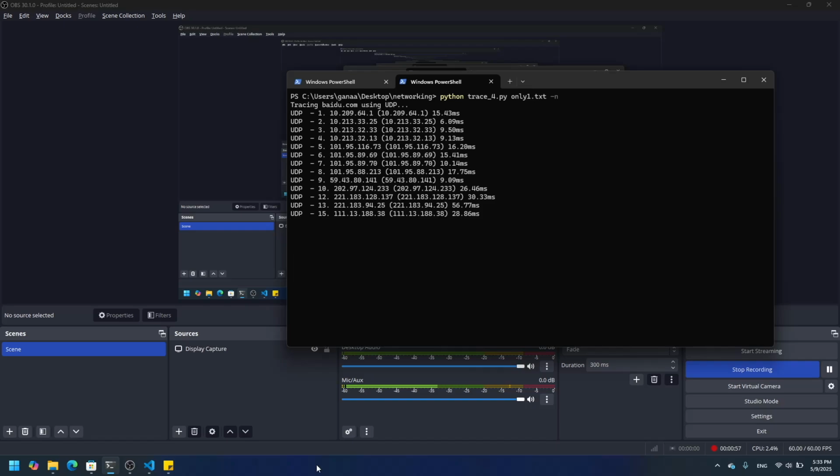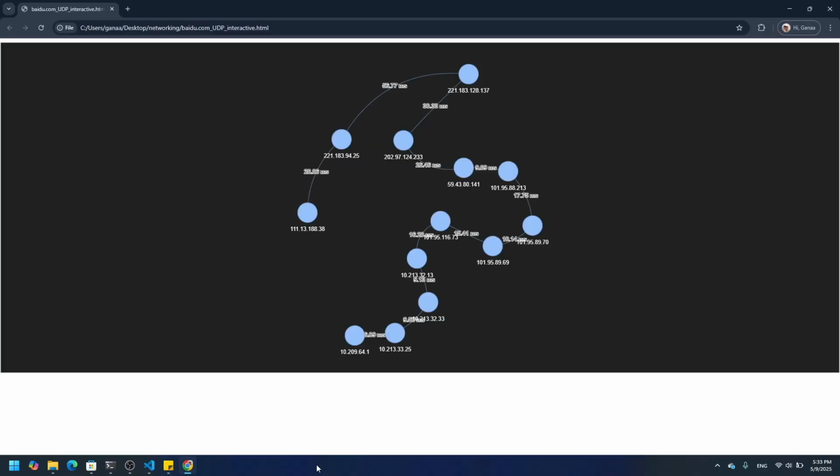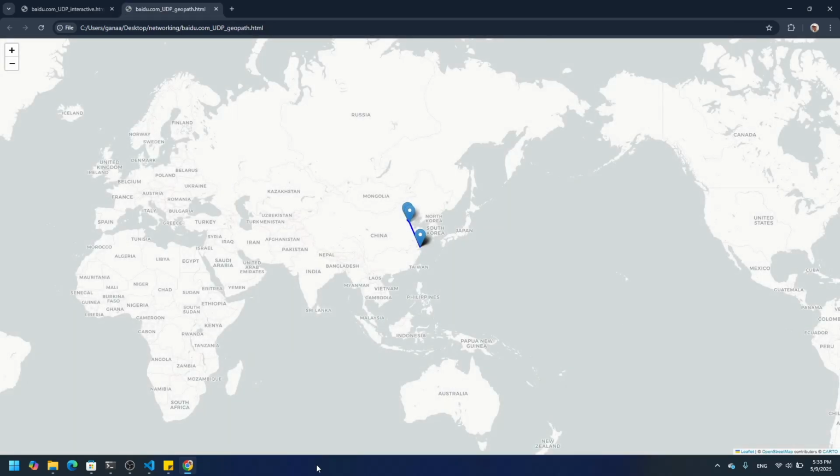So here we're running again a fourth test with a text file containing only one IP address, but with -n specified, meaning that the host names will not be resolved from the IP addresses within the text file. And this is at normal speed, and you can see that the output is a lot faster. Here we're again reaching Baidu.com.